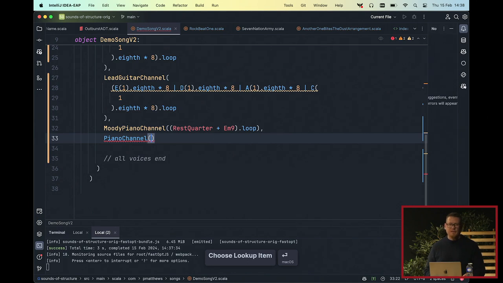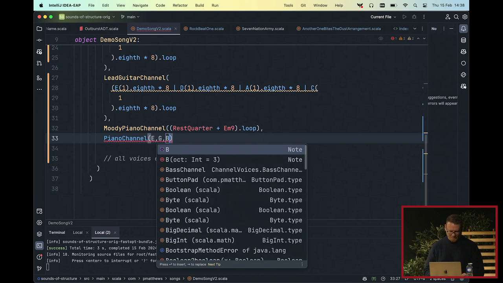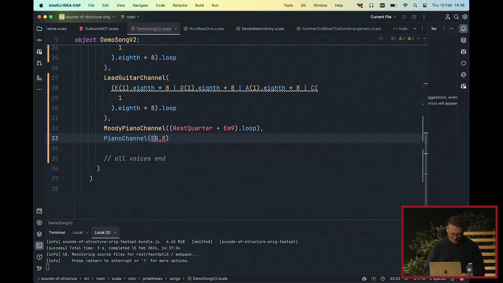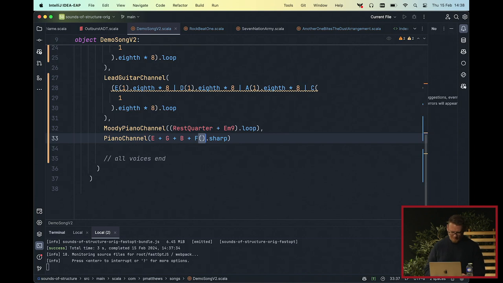So we're going to go piano channel. I'm going to go E, G, B. Of course, comma is not going to work there. We're going to need to do plus. E, G, B, and we'll do that F sharp again. E, G, B, D maybe. No, definitely F sharp. And of course, we're going to make that higher, so we'll go 4. Oops. All right, it's not going to do anything other than play once, so let's just go and loop that.